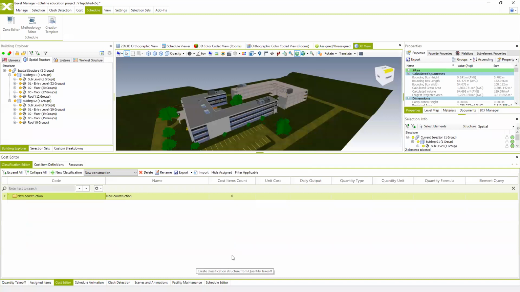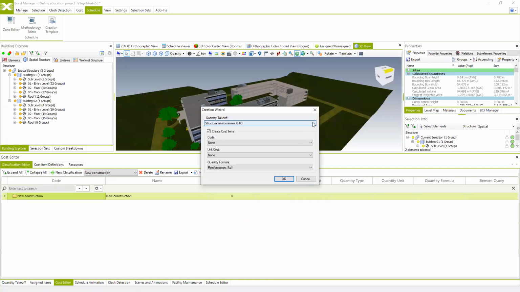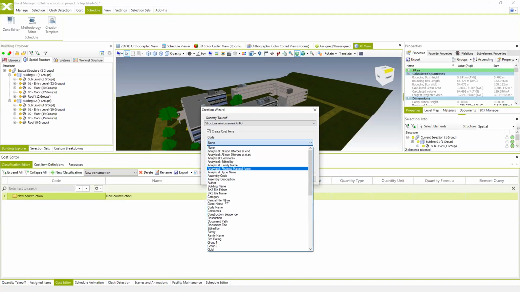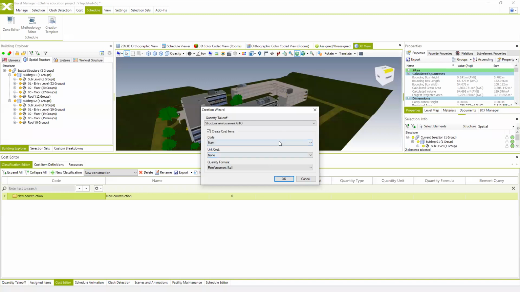So I already have a few quantity takeoffs for the structural elements. And I'm going to create the first one for the tasks or the elements which will be related to reinforcement and doing these types of activities, using the QTO for structural reinforcement. And for the codes of these items, I'm going to use the option mark. You can use any property, and this is just for presentation purposes.